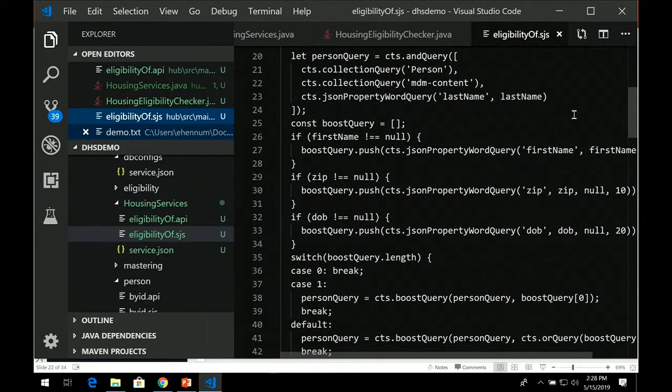She has chosen to treat the optional parameters, the first name, date of birth, and zip code, with boost queries. So she's not going to filter out records that don't have the first name in case it was entered incorrectly. But if it is a match, she'll raise the ranking of that match so it pops to the top. And Sarah's also chosen to give more weight to the zip code than the first name on the premise that it's probably more selective, and more weight to the date of birth than the zip code, again on the same premise.